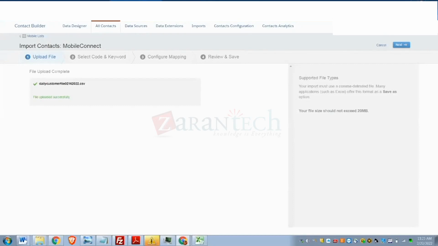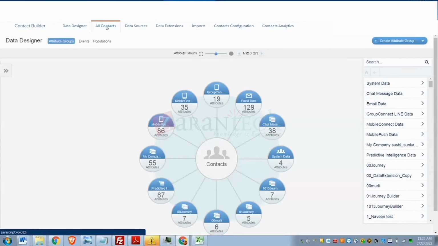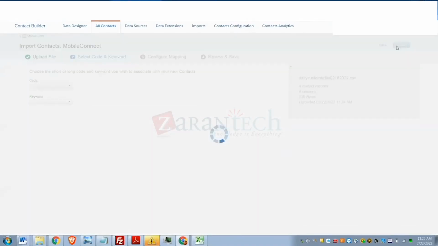So, we just created a mobile connect, right? Mobile connect and export and import file is uploaded successfully, right? Yeah, so where can I go and check if the data is uploaded? No, it is not processed. Actually, you have to click on the next option there. Okay.